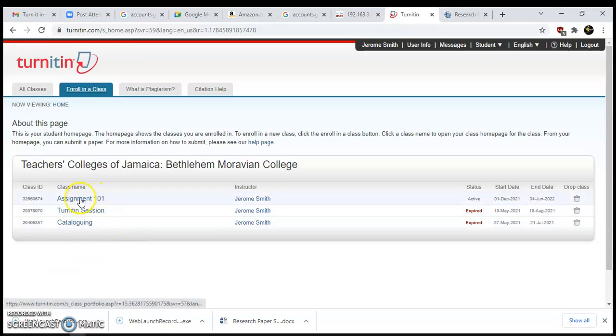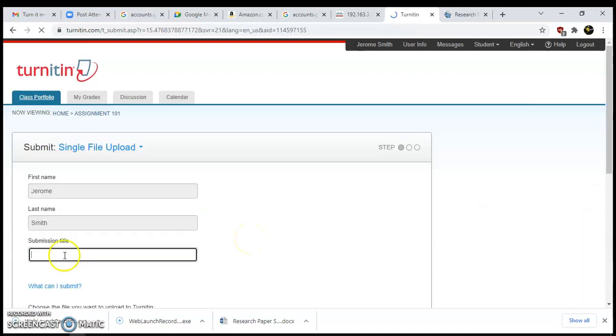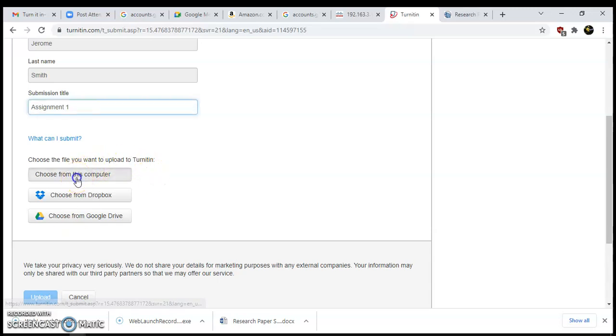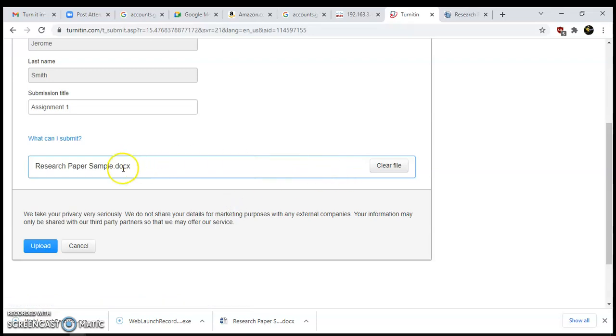I'm going to click on Assignment 101. As you can see there, the portal is ready for me to upload. Now I'm going to click submit right here and add the assignment title, which is Assignment 1. Scroll down. I'm going to search for the assignment on the computer by clicking here. Then this is it, research paper sample. Now click upload.